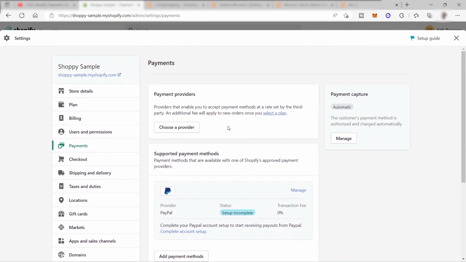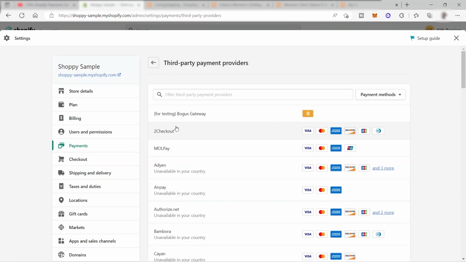So going up here, you also have your payment provider. You can choose a payment provider here. Just click choose a provider and you will see the list of the third-party payment providers that you can make use of in your Shopify store. For example, they have 2Checkout, MallPlay, Adyen, AirPay, Authorize.net, and many, many more.